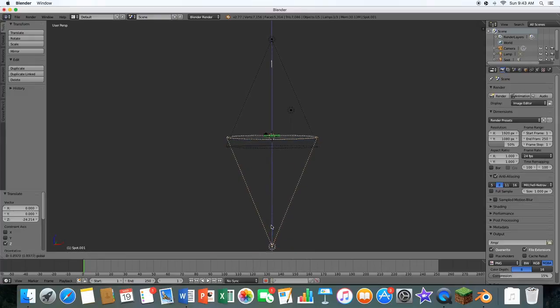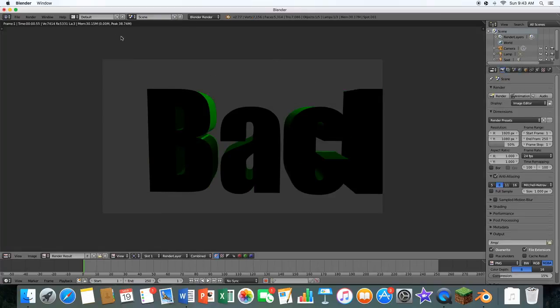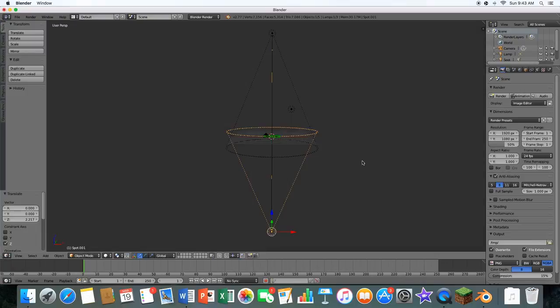Yeah, so just like that, and then we can render our thing, and the top and bottom are a lot more lit, but we need to do it from the front and back as well. So let's add some more lamps, and I'll see you when I've added these lamps.